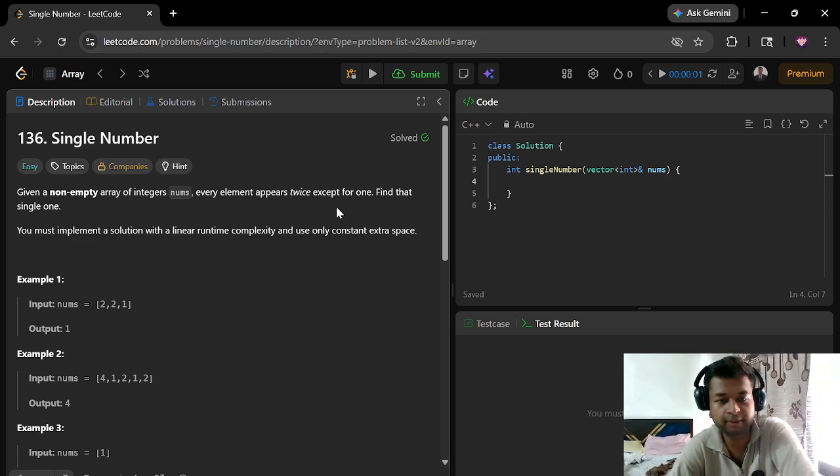So only one element will not appear twice, and all the other elements will appear twice. Whichever element is appearing only once, we need to find that single one. After reading this one line, my mind is thinking that we need to use an unordered map. Why an unordered map? Because an unordered map is an optimized way to find frequency in C++. Now you must implement a solution with a linear runtime complexity and use only constant extra space.